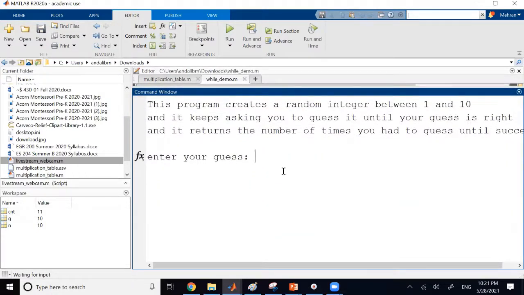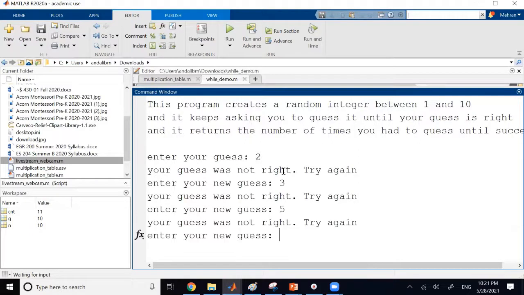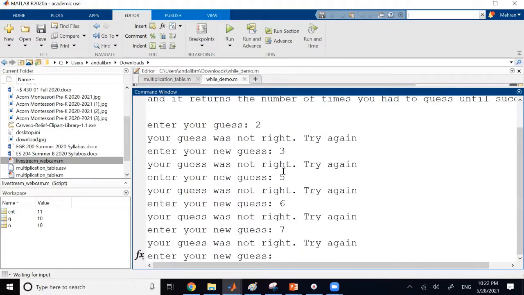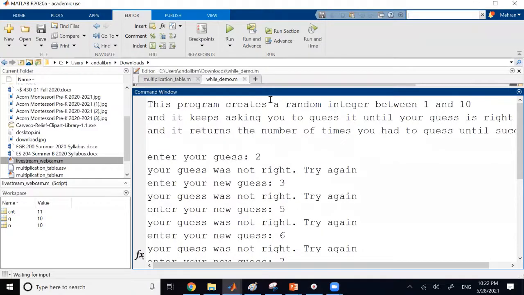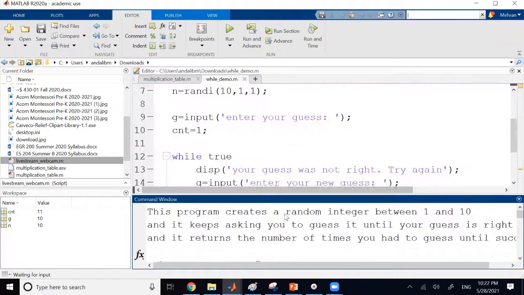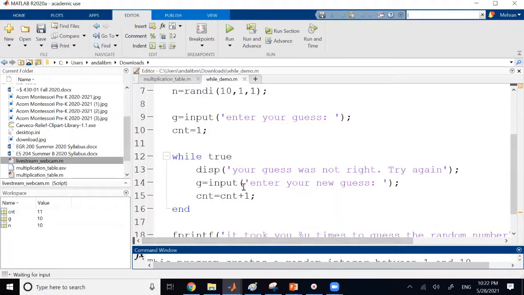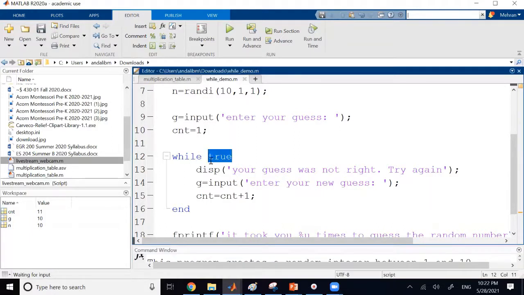Enter your guess. 2, 3, 5, 6, 7, 1, 4, 8, 9, 10. You see? I tried all of the numbers, and one of them should be the guess, but guess what? It does not care what my guess is. It's not comparing it to the generated number. It just keeps asking, because I'm saying while true. Of course, this true is always true.